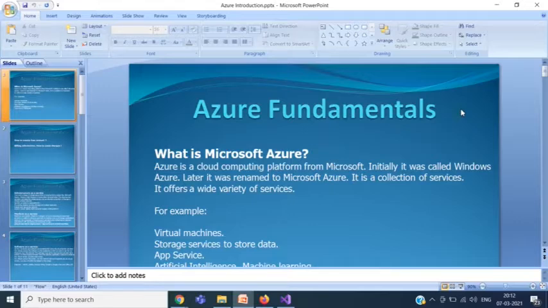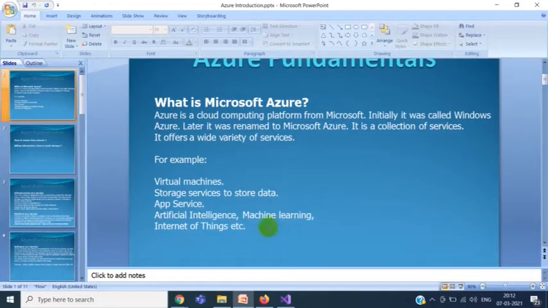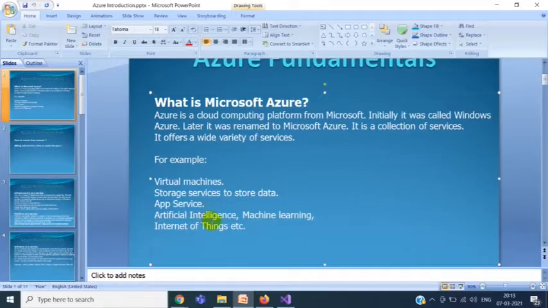There are other cloud providers as well, like AWS, IBM Cloud, Google Cloud. So Microsoft's offering is known as Microsoft Azure. Initially, its name was Windows Azure, but later it was renamed to Microsoft Azure. It has lots of services: virtual machines, storage service for storing the data, app service for deploying the applications, backend services for mobile applications, artificial intelligence, machine learning, and IoT.